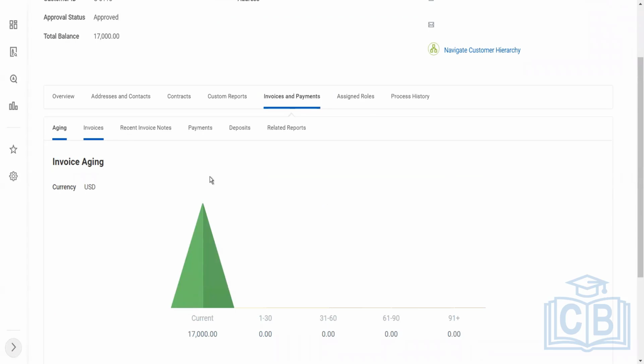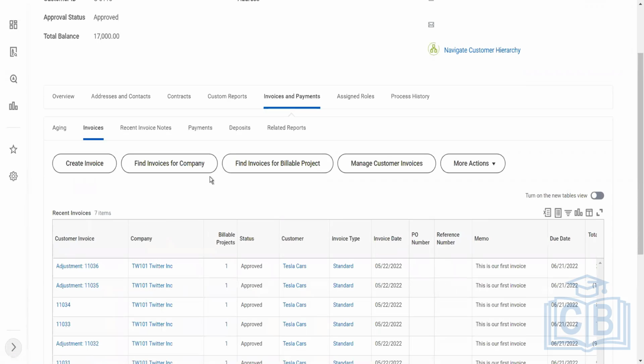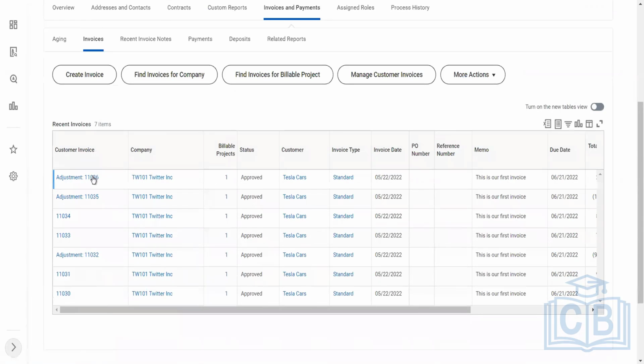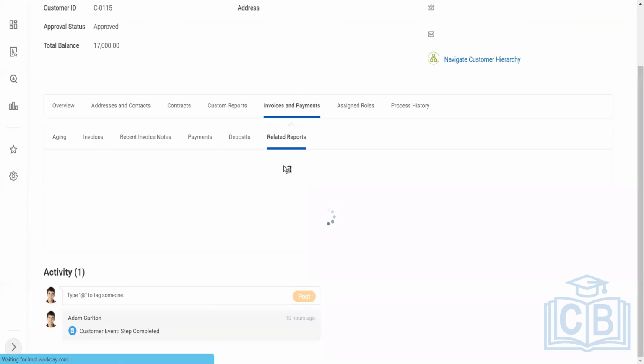If you come to invoices, suppose you don't want to go to find customer invoices for company, then no worries, you come here. And then you see all the invoices or adjustments here. If any payments have been made, they will show up here; as we have not done anything, it will not show you. But other things, you can see record payment, apply payment, write off from here only. Any deposits and a related report. This is also a very cool feature.